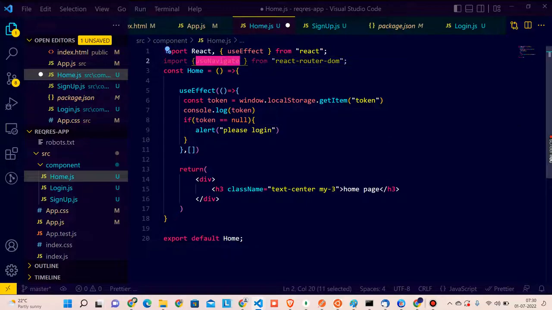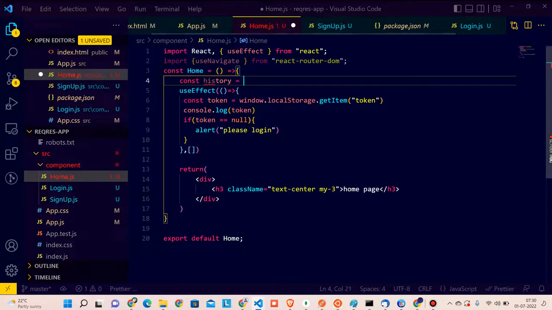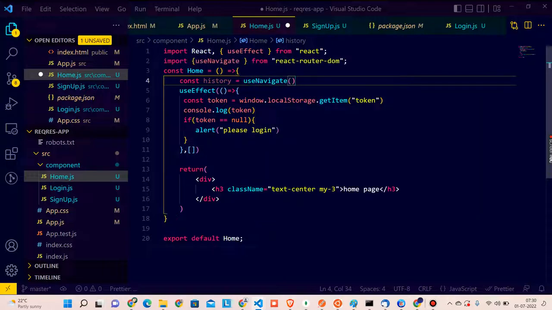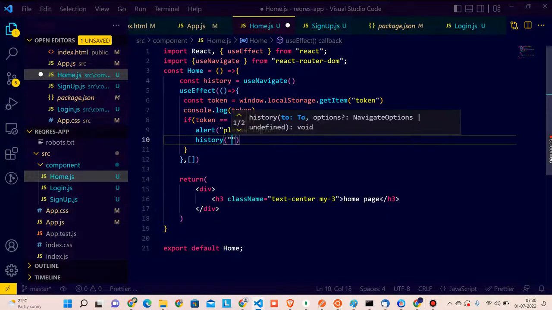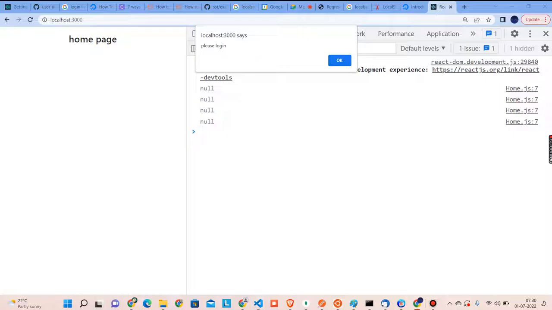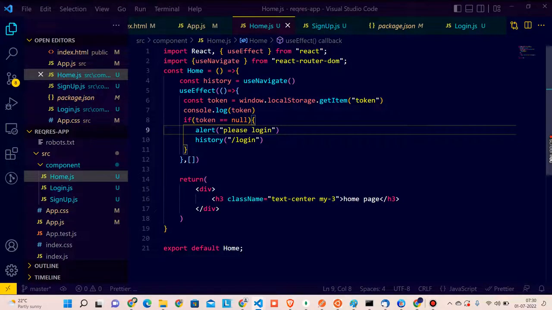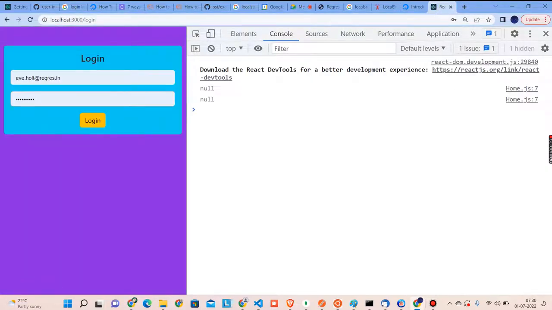Okay, use navigate and we'll create one history. const history is equal to useNavigate, and if token is null, we will push history to login. Okay, see, so it's going to the login page. We'll remove this alert method as of now. Now we will go here. So if without login you go to the home page, it will route to the login page.